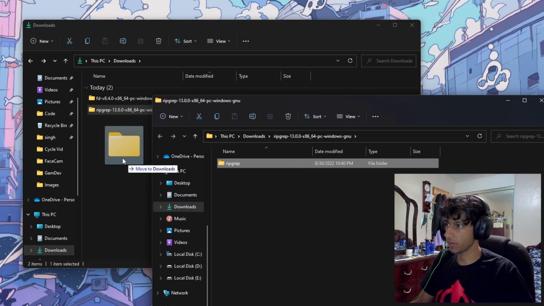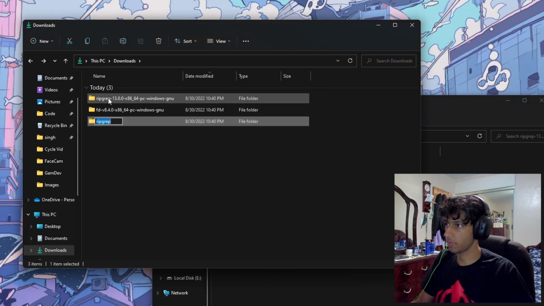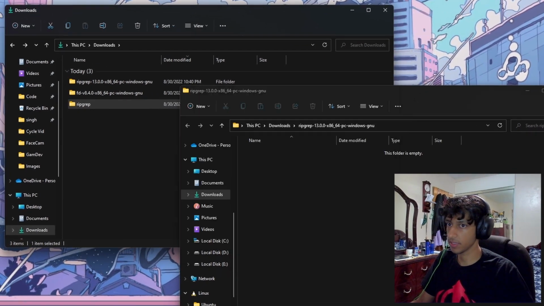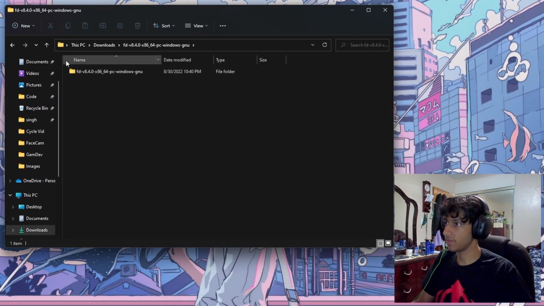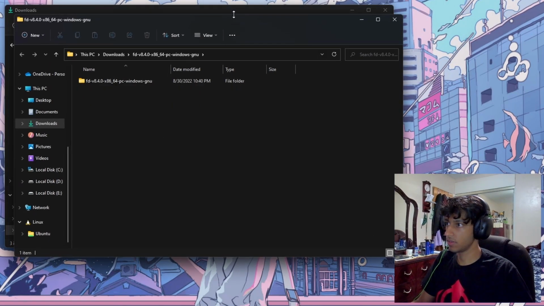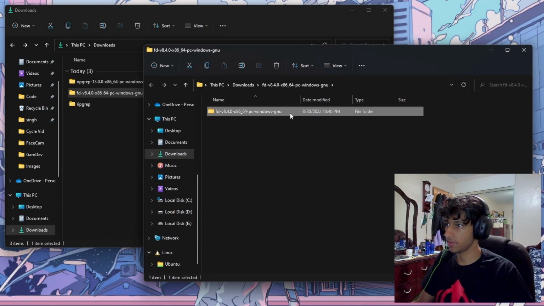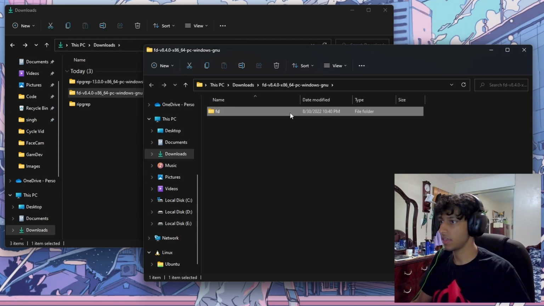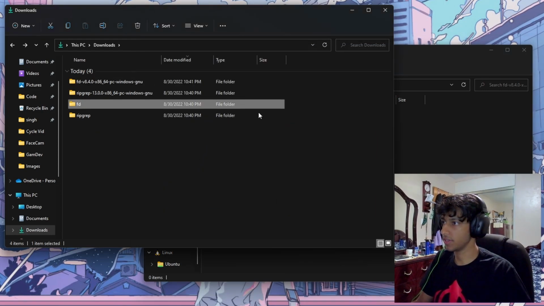Rip grip, and then we're gonna move it out here. So we got our rip grip and then our original folder it was in previously. We're gonna do the same to FD. We're gonna go here, open a new window, go right here to, and then now just rename this to FD, enter that, and move this here.